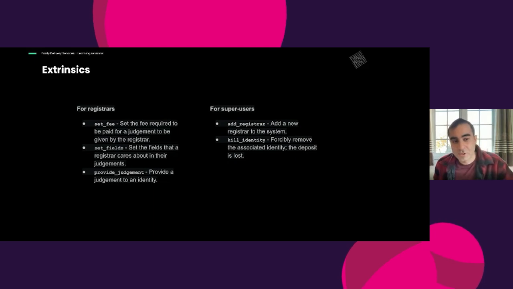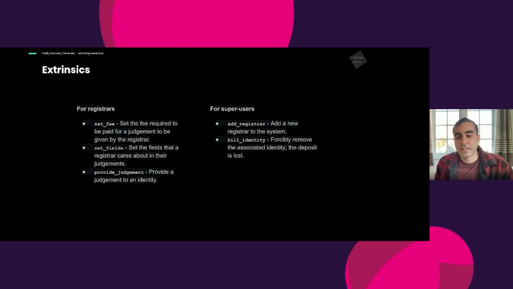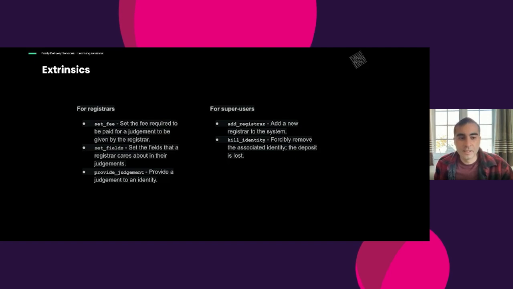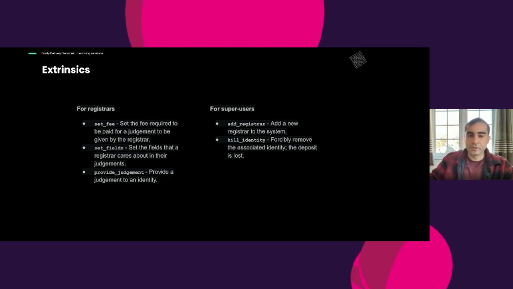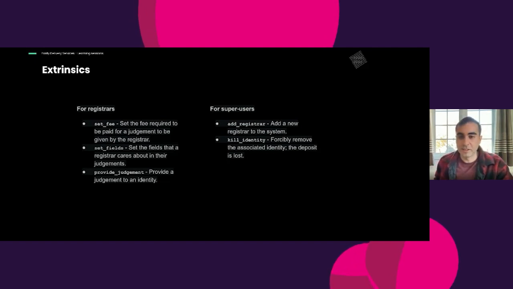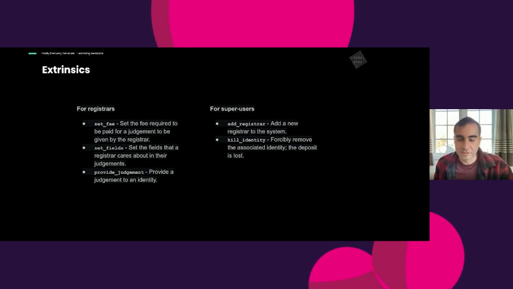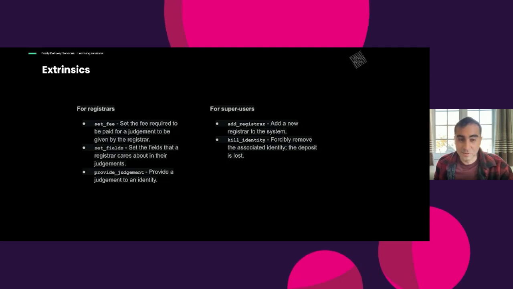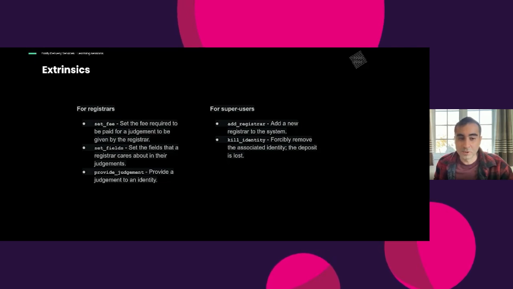On the side of the registrar, there are a few extrinsics. It can set its fee, right? So whatever fee it requests to provide judgment, it can make it a high fee, a small fee, whatever it wants. It can also set the fields on which it's providing judgment, right? It doesn't need to provide judgment on 20 different fields. It can specify which fields it will provide judgment on by using the set fields extrinsic. And then the last one, probably the most important one, is provide judgment. That's where the registrar will actually provide judgment on an identity. That's the extrinsic.